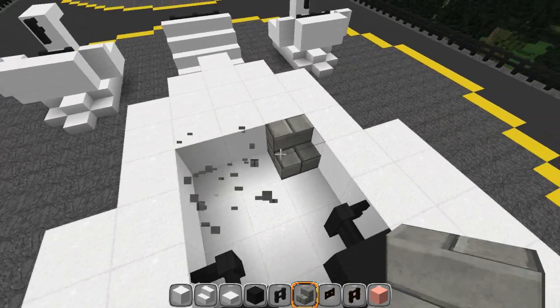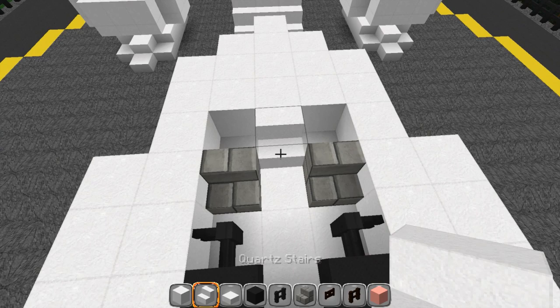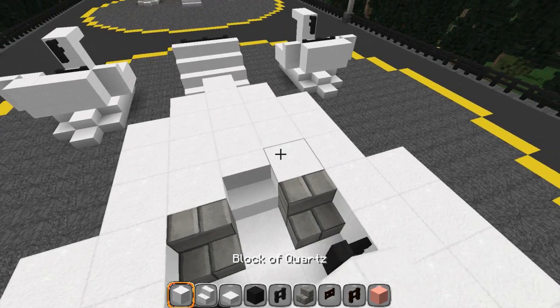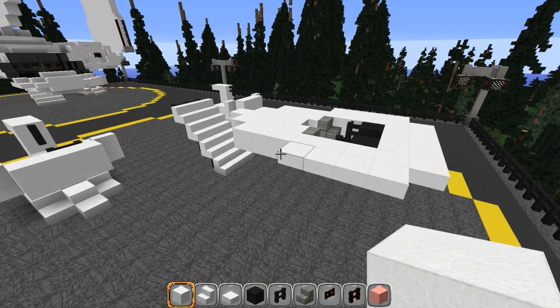Oops. Let's move these up by 1. They go right here. And then we're going to put a stair right there, and 2 more solid blocks on each side, 1 on each side rather. So that is what that front piece should look like.